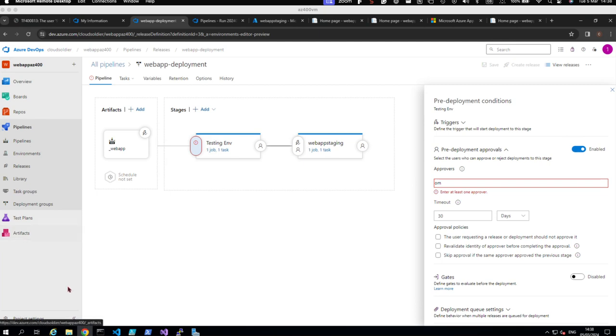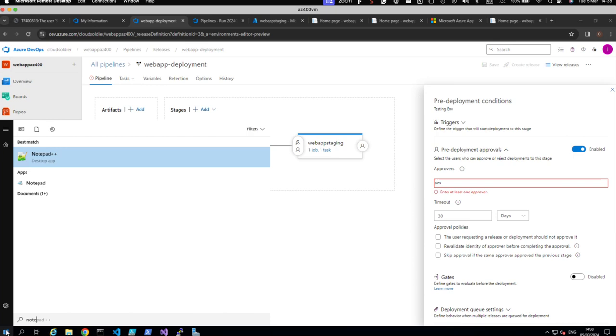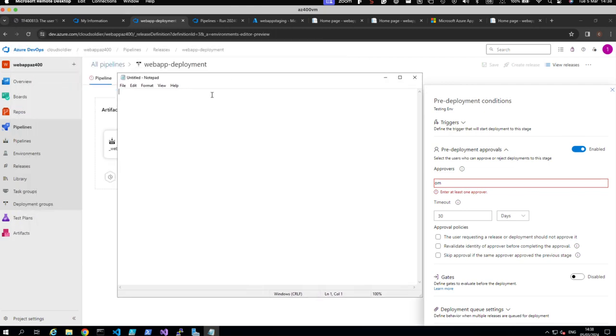So if I open a notepad, the topic is pre-deployment approvals.